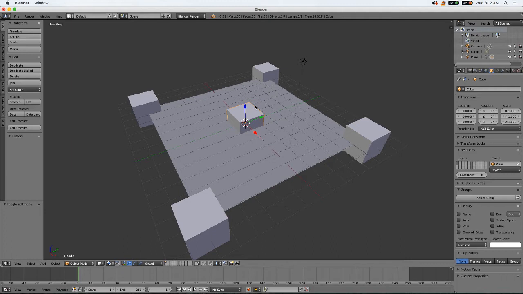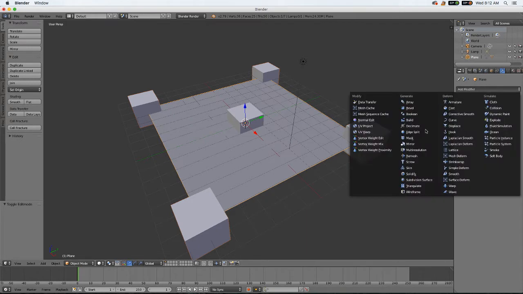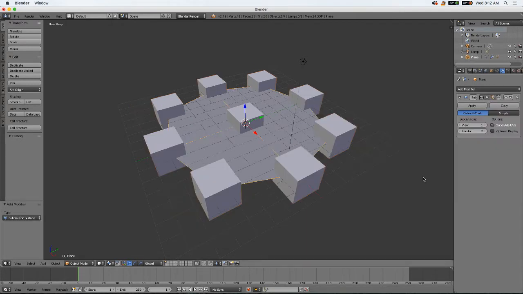Now the next thing we want to do is we want a whole bunch of these cubes, because I didn't just have 4. I had 17 by 17, just so you know. So how do we get that? Modifier. Make sure the plane is selected, not the cube. And I'm going to add a subdivision surface modifier. And every place this thing has a vertex, it's going to put a cube.